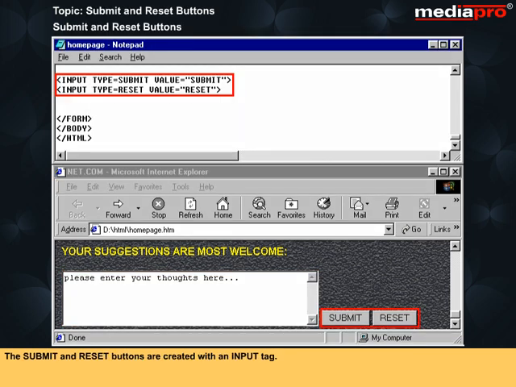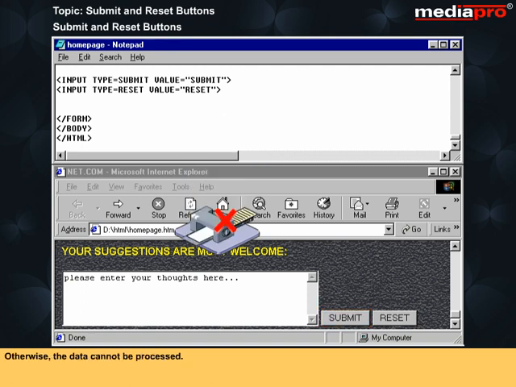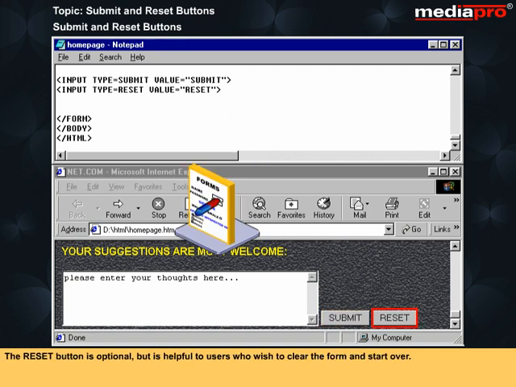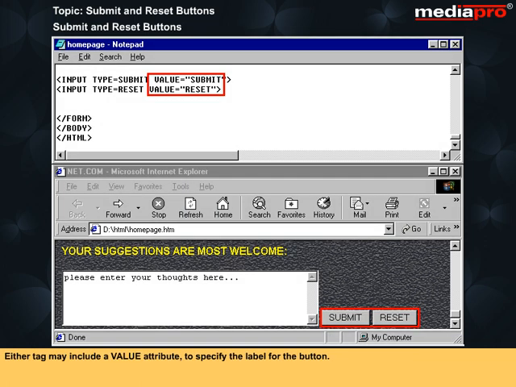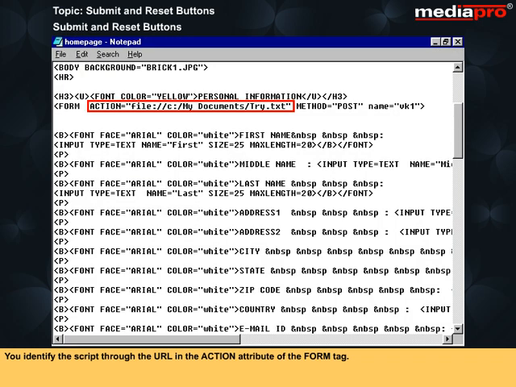The submit and reset buttons are created with an input tag. To complete a form, a submit button is required. Otherwise, the data cannot be processed. The reset button is optional, but is helpful to users who wish to clear the form and start over. Either tag may include a value attribute to specify the label for the button. Most forms submit data to be processed by a CGI script. You identify the script through the URL in the action attribute of the form tag.